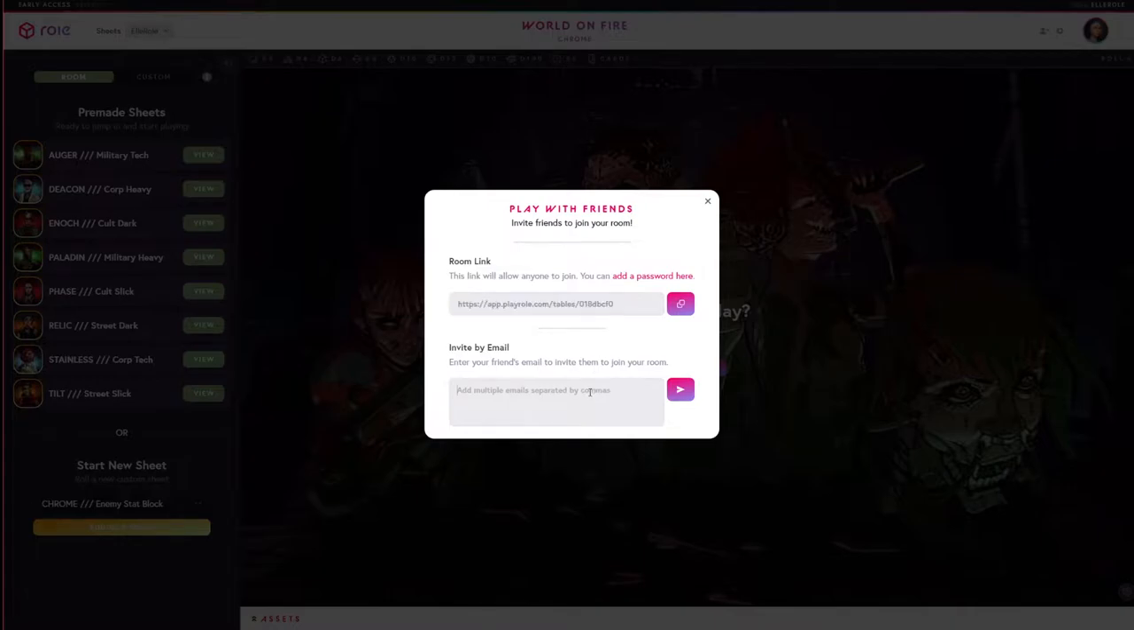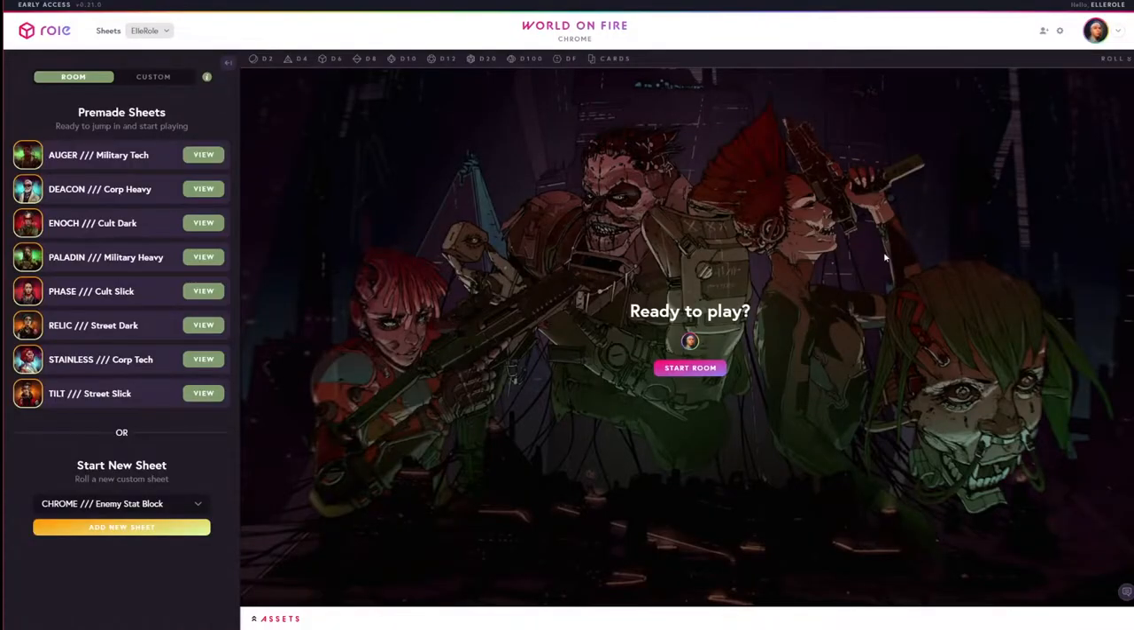But of course, the other fun way you can invite people is via email. You can type into this field here, and you can type as many email addresses as you want, click the send button, and invites will be sent to everyone in your party to invite them to your next game. So this can be really handy as a GM when you're just trying to organize your game. You might send out some invites while you are busy prepping.